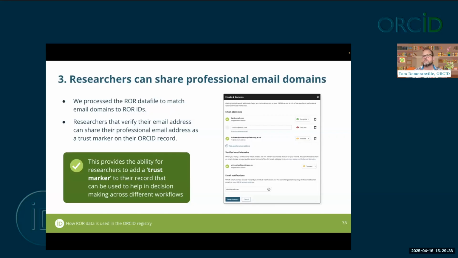But what this means is when researchers verify their email address, in the normal process of creating an ORCID record, we add that to their ORCID record and say, this is verified, they've proved they own that inbox. And now there's a green tick next to it. And it's one of the only ways researchers can get a green tick on their record anywhere without connecting with another system.